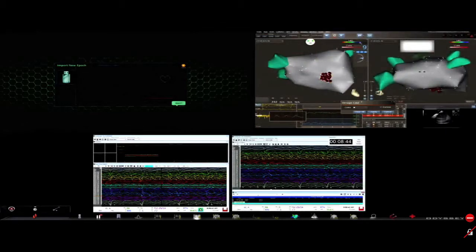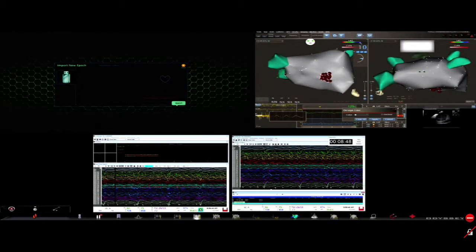So again, our short term goal is to get as much voltage abatement as possible inside that zone. Rarely we'll still see rotational activity in that area, which means we either have to revisit the site, where there still may be viable tissue, or we'll have to enlarge it somewhat.